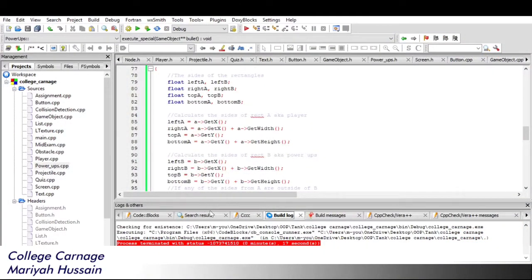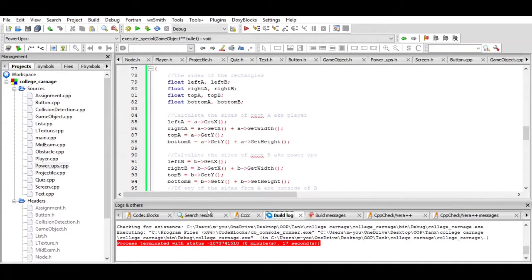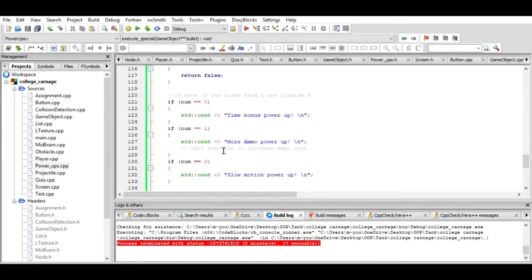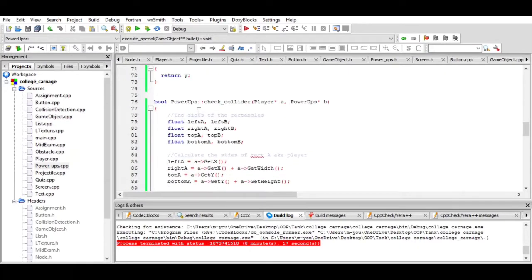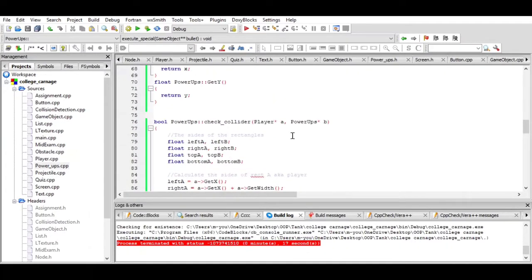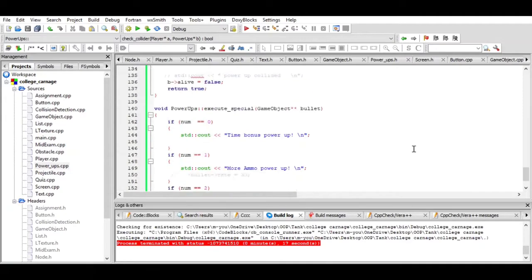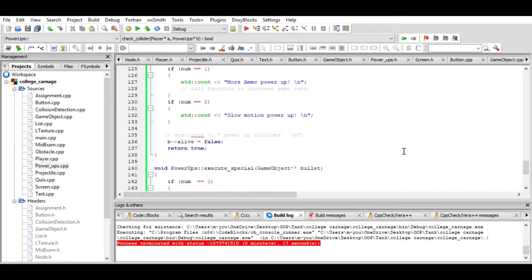Hello, this is Maria, and my job was to make sure that the power-ups will collide with the player, and I have made a function for that, check collider, with the player object and the power-ups. I was also supposed to work on the execute specials of the power-ups, two of which cannot be done right now due to some problems with dealing with a timer class.